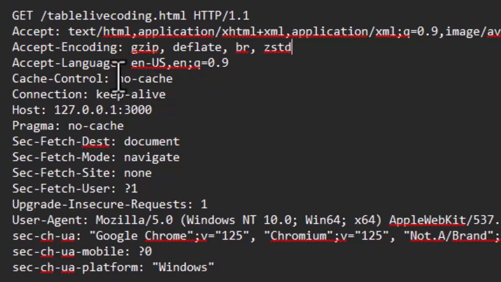There's no cache control, and there are a bunch of other headers which we don't need to get into right now, except this host, which essentially means the domain name followed by the port. Since our web server is running on port 3000 and not the default 80, we had to explicitly specify it using a colon followed by 3000.